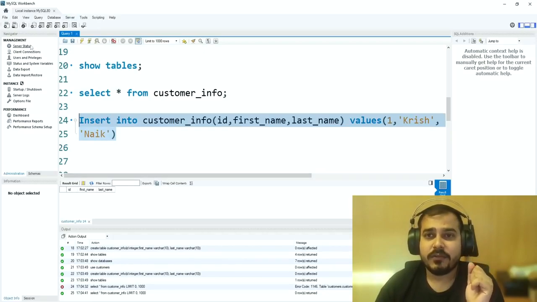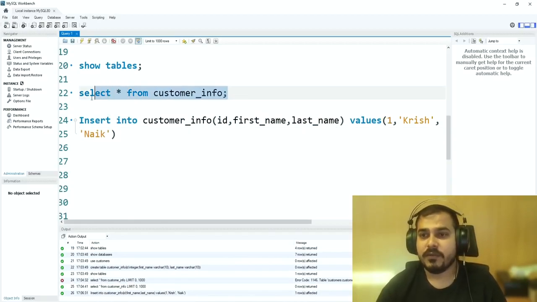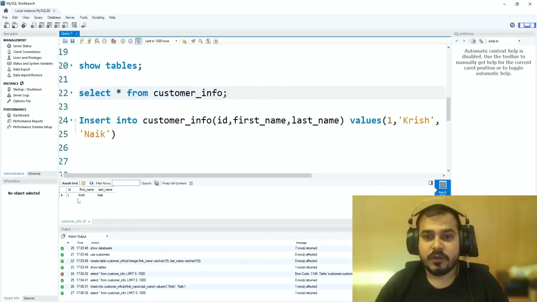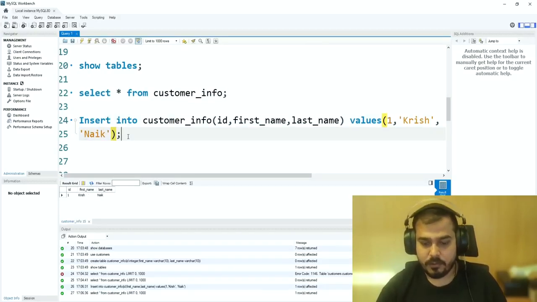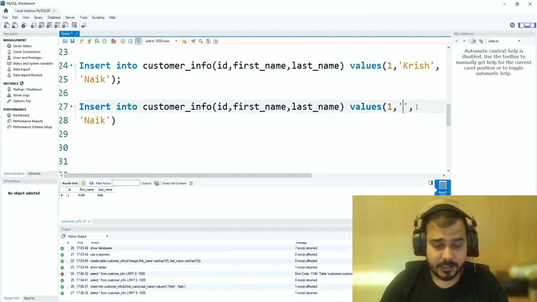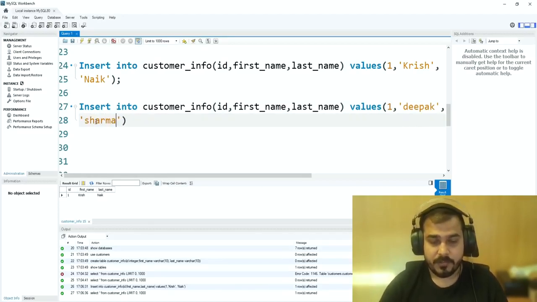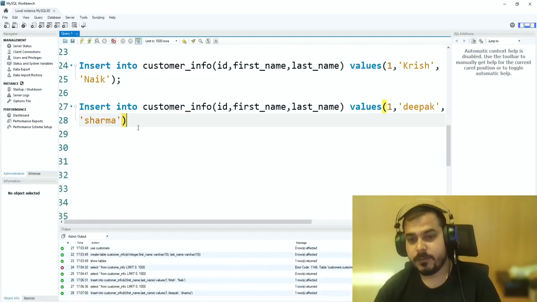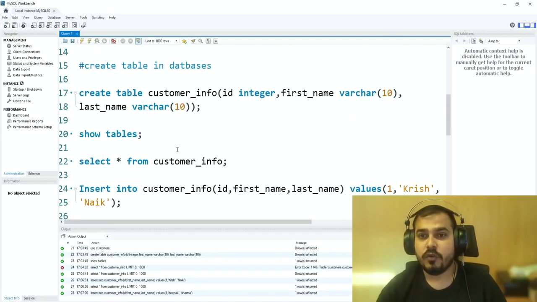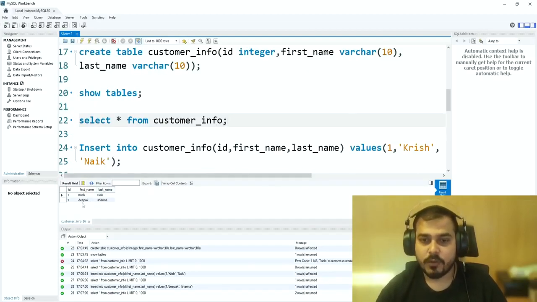So once I execute it, now if I go and execute the select again, here you can see 1, Krish Nayak, right? Now, let me execute one more query. Insert into this, and let's change the name to something else. I'll say Deepak Sharma. Okay, let's execute this one also. And now let me show select star from customer info. So here you can see now I'm having the value Deepak Sharma.